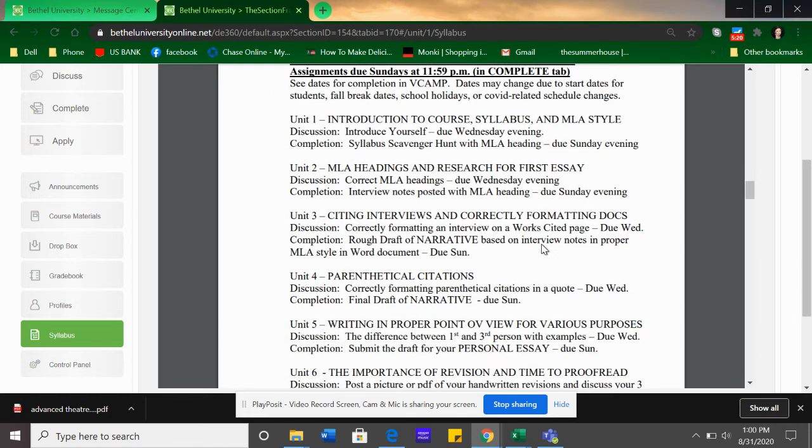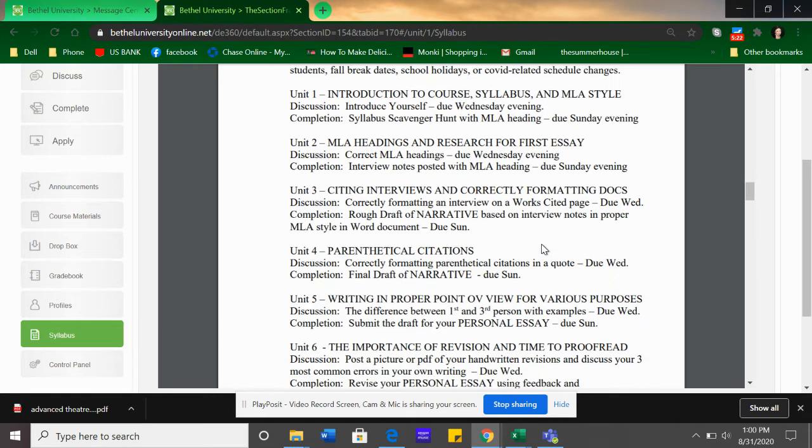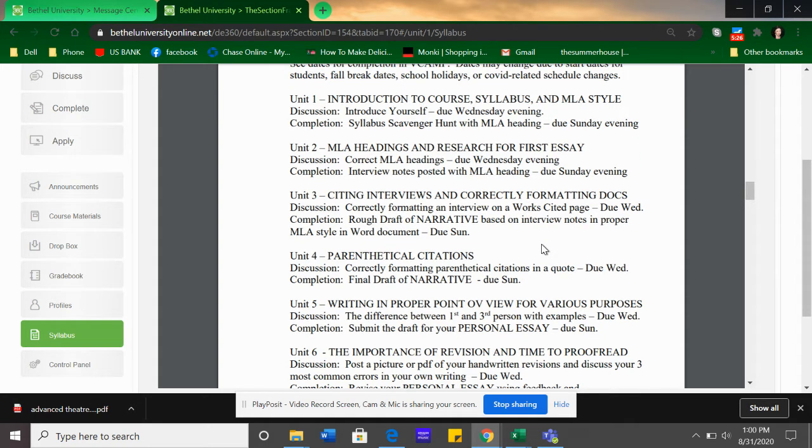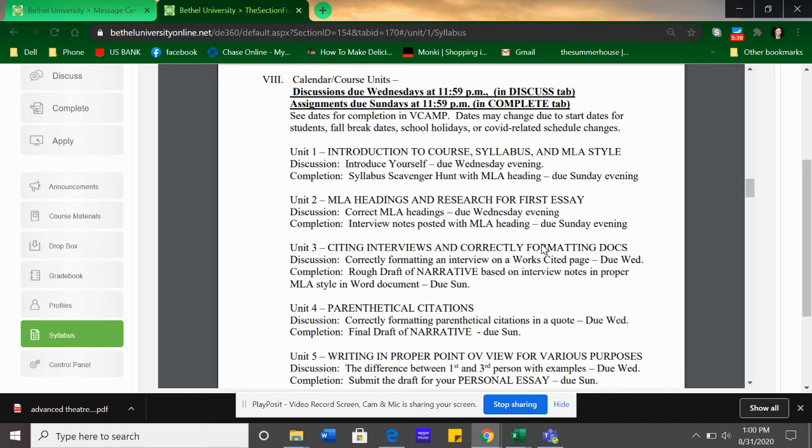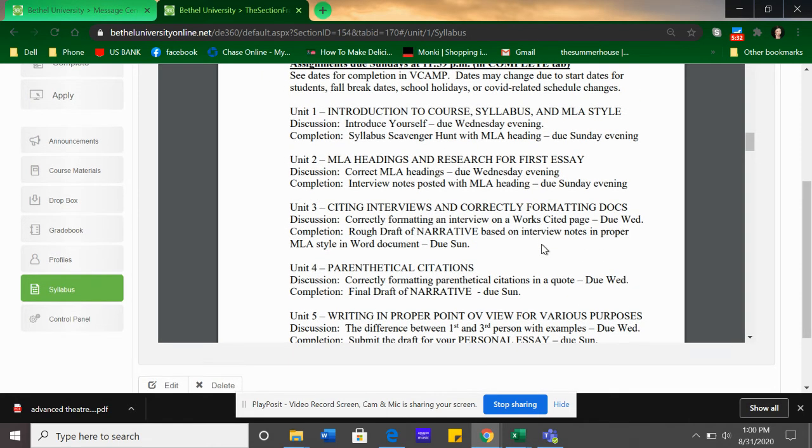Now, normally I would put dates on this calendar, but we're all kind of behind, and I didn't want to stress you out with a whole bunch of dates. So just know that you need to finish the units that you've missed by the end of September. Okay, so you've got a month to make up those weeks that you've missed.